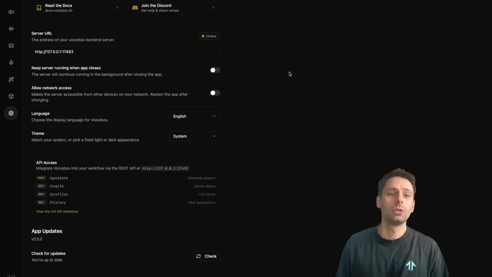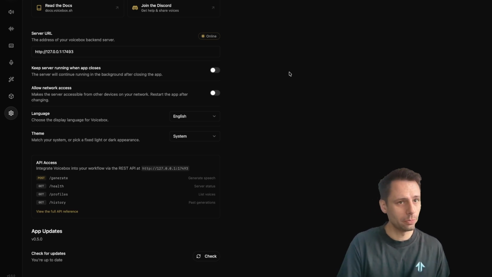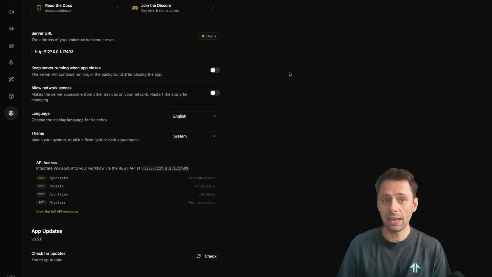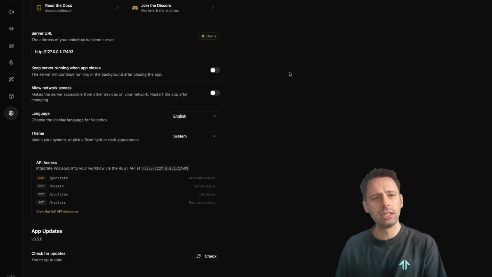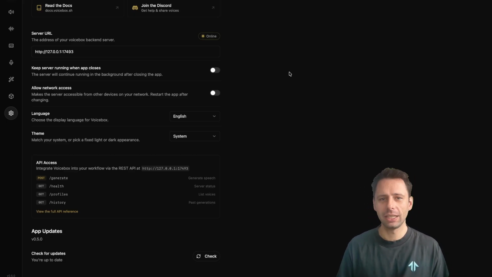The next one will be the actual voice cloning, where we compare Voicebox to ElevenLabs. How well does this hold up if you clone your own voice on your machine?